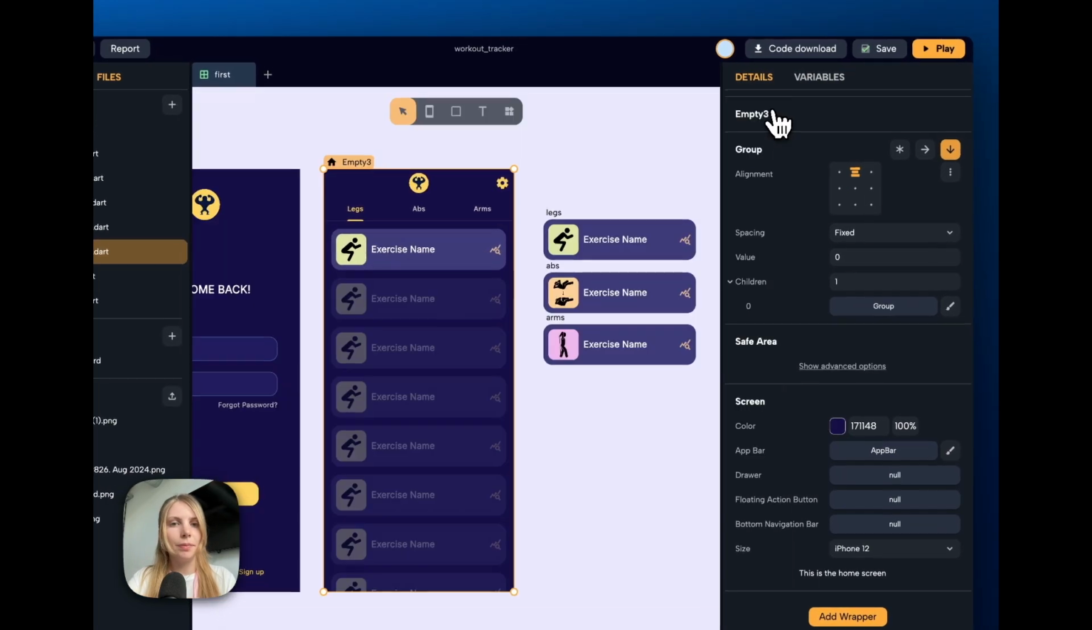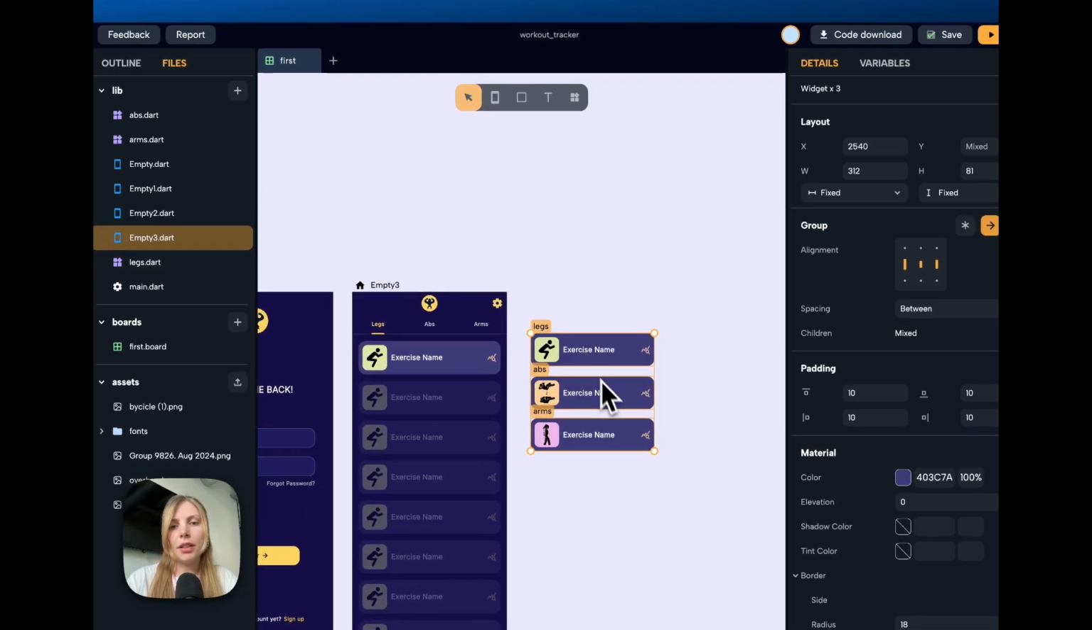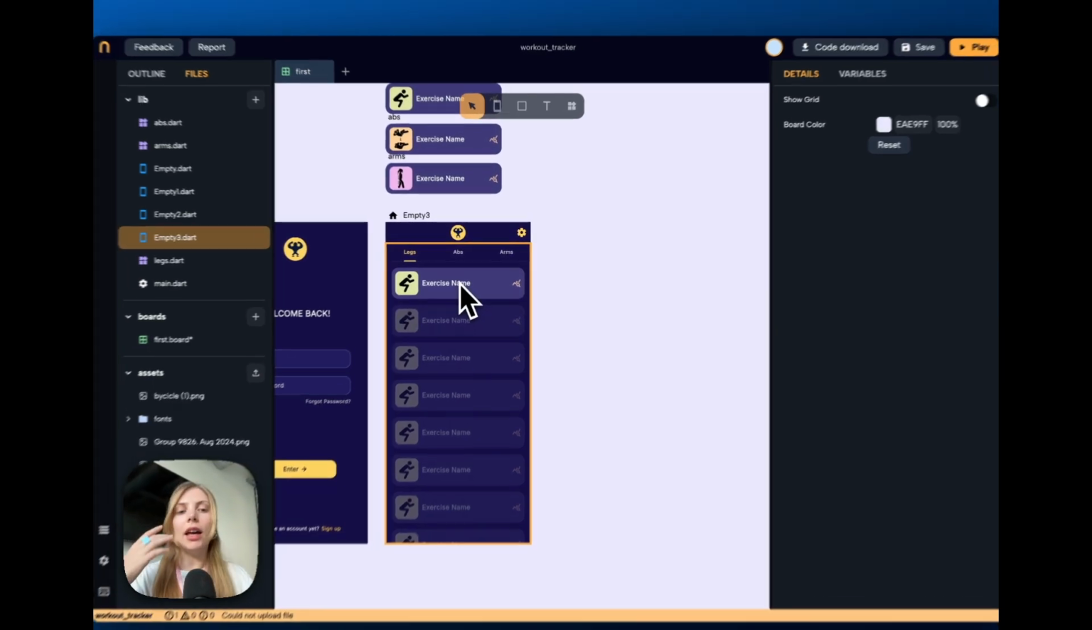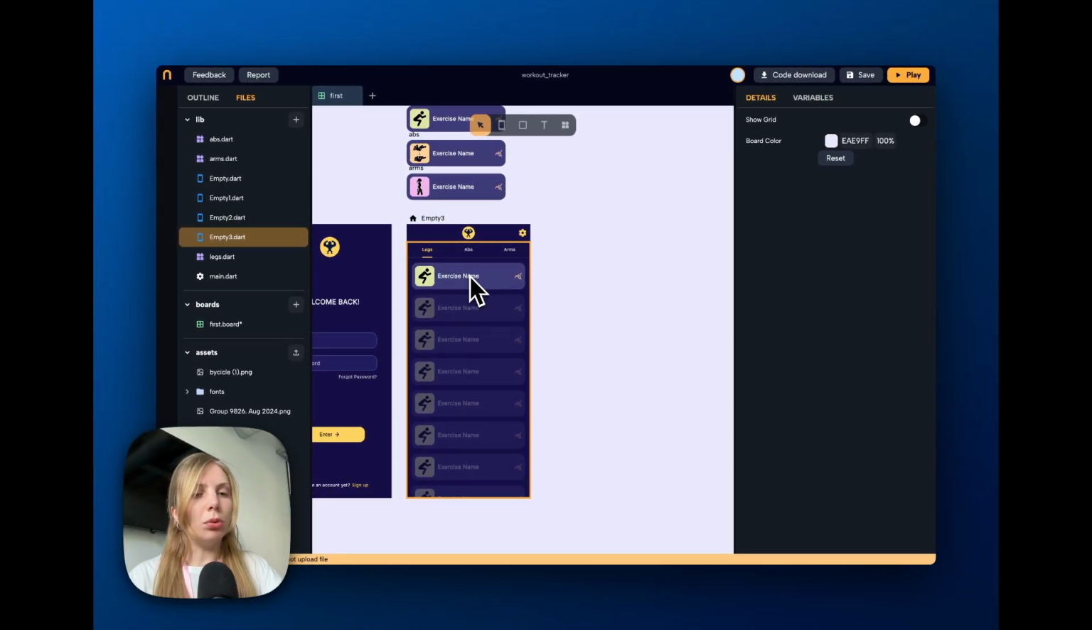Now let's design the screen that will appear once the user clicks on one of the exercises and wants to log it. So we will put 3 text fields, one for the repetition, one for the sets, and one for logging the weight. And then we put a button that will save this information in the app.